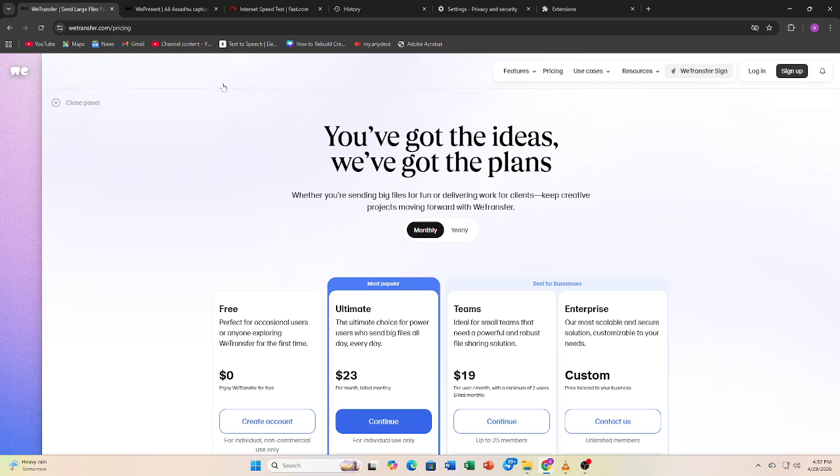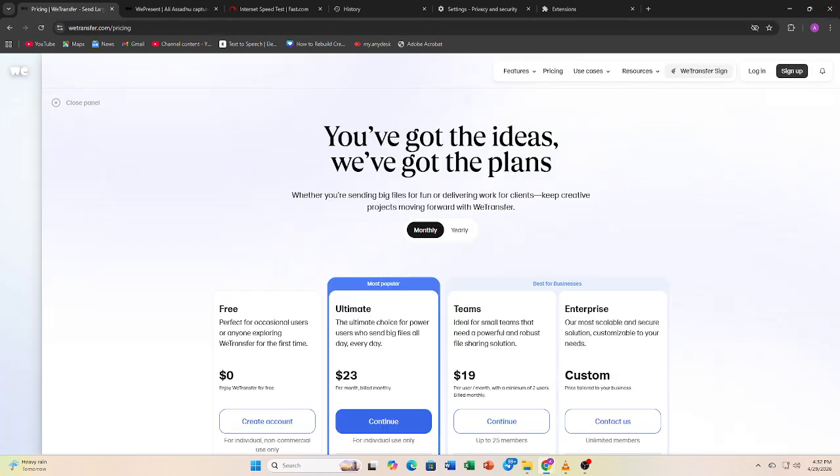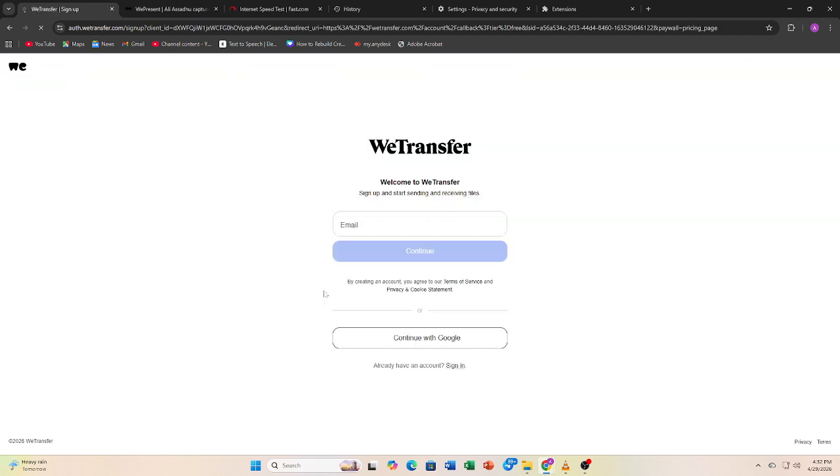Hey, so if you want to send files quickly without creating an account, WeTransfer makes it super simple. You don't need to sign up or log in. You can send files in just a few clicks. In this guide, I'll show you step by step how to send files using WeTransfer without an account.